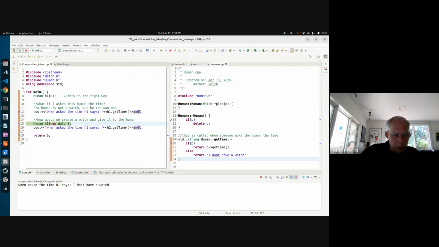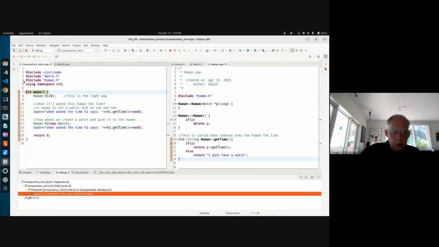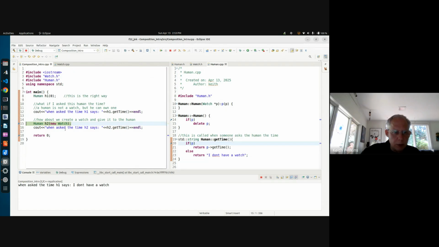Now the second human, oh shoot, let me get rid of that. I forgot to change that to H2. All right, get rid of that breakpoint. Set that breakpoint. All right, and let's run it again. There we go, and I'm going to hit that breakpoint. My first human didn't have a watch, and so it indicates it doesn't have a time. So what do you do? You go and ask someone else what time it is.